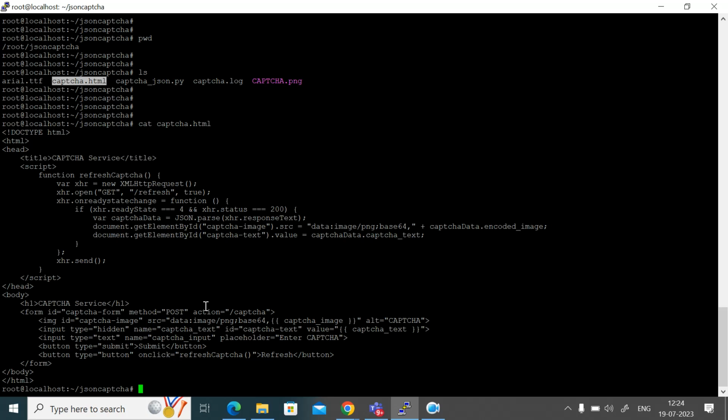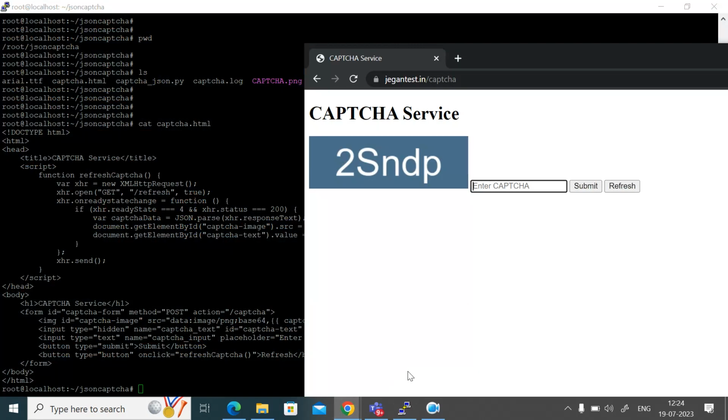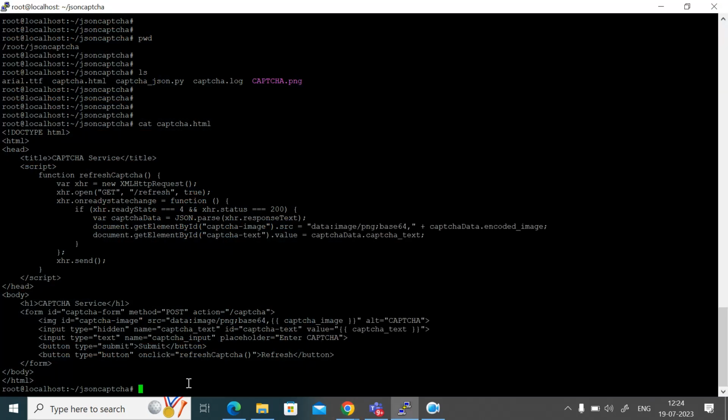I don't want to give much explanation on this, but this is what is actually responsible, mainly the refresh button, and you have all the submit button information also here. So this is responsible for this page info. That is the HTML page.